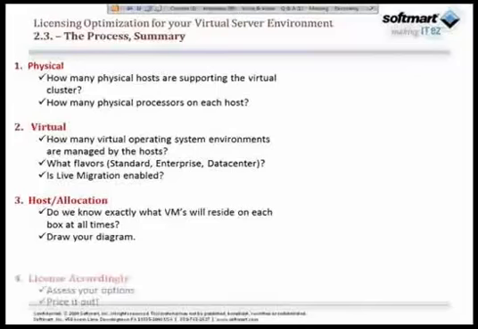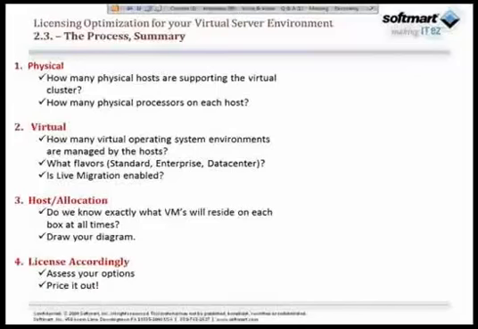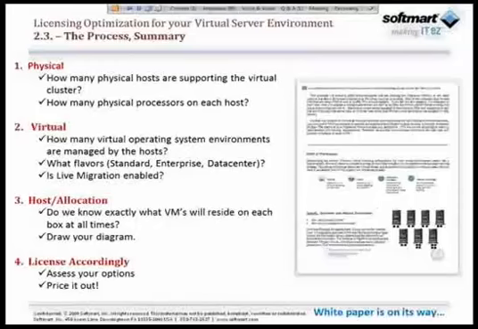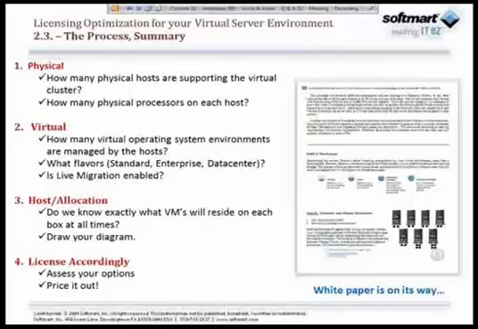And number 4, license accordingly. Okay? So assess what those options are. Remember I was saying, okay, here's what your options are for each box. Price out those options and determine what's the most cost-effective way for you to go. And of course, the white paper is on its way, and it will have much more details on the process itself. Okay? Let's jump forward.